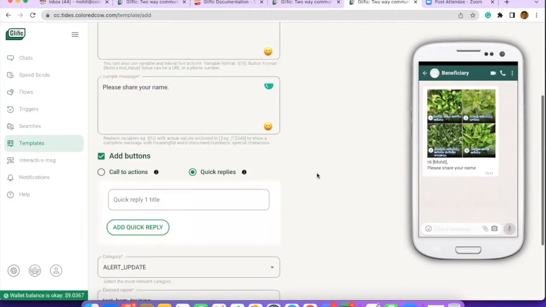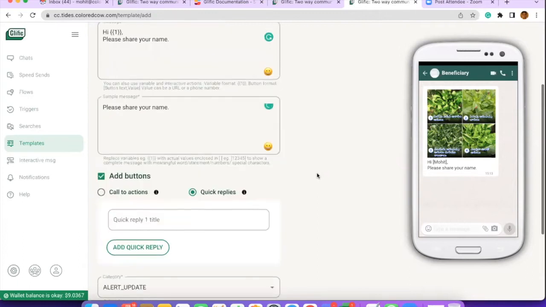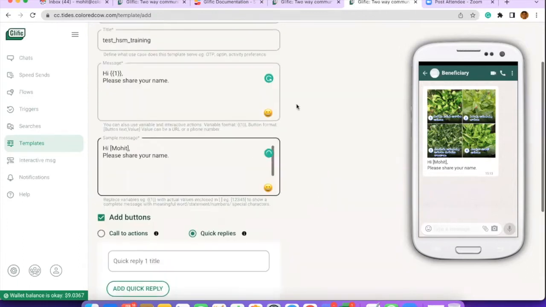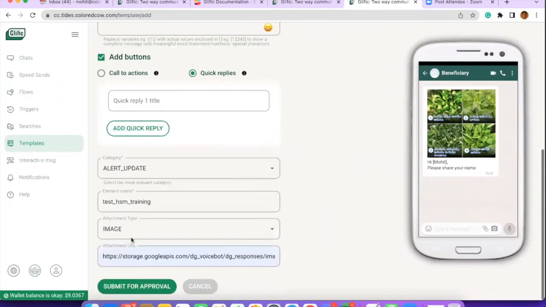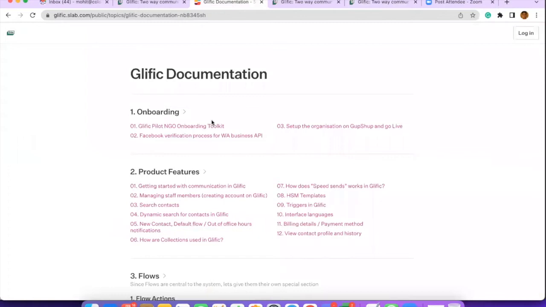Another reason we have seen is that if the attachment URLs which you are using are not public, then there is an issue getting approval for the HSM template. We have some of the reasons listed here in our document also.